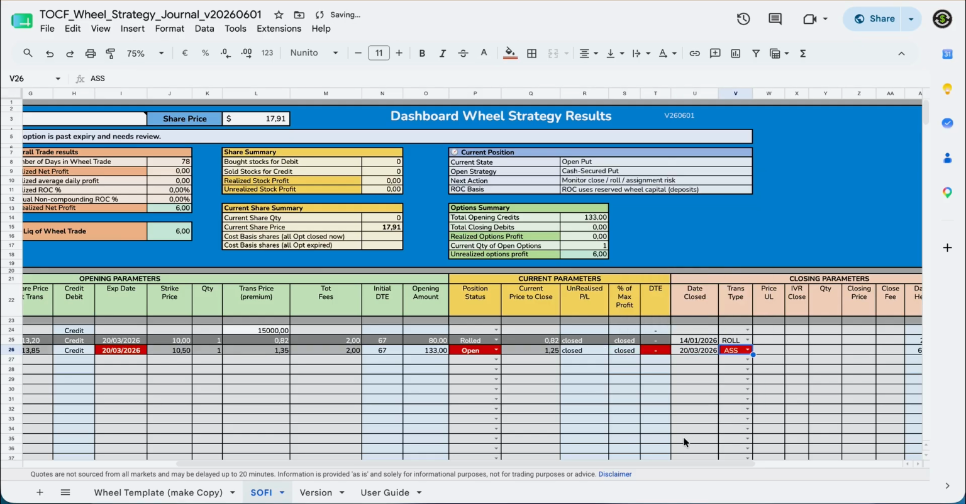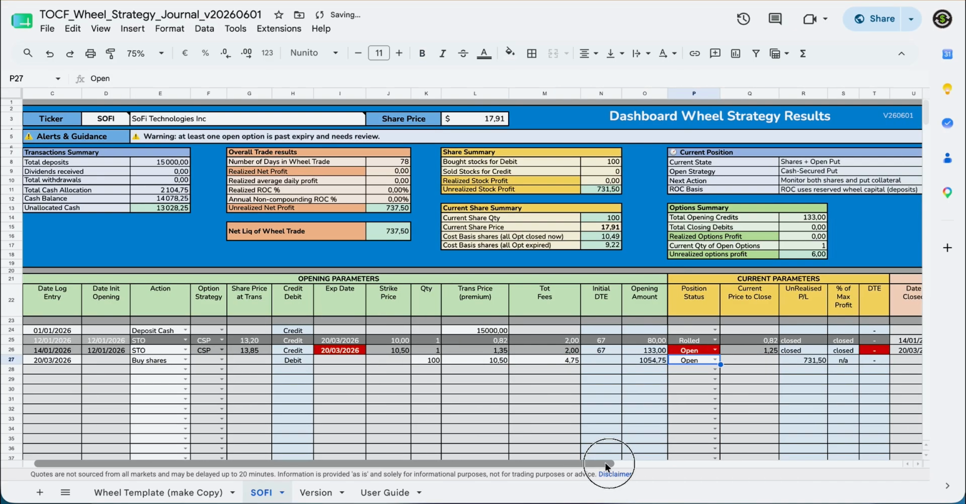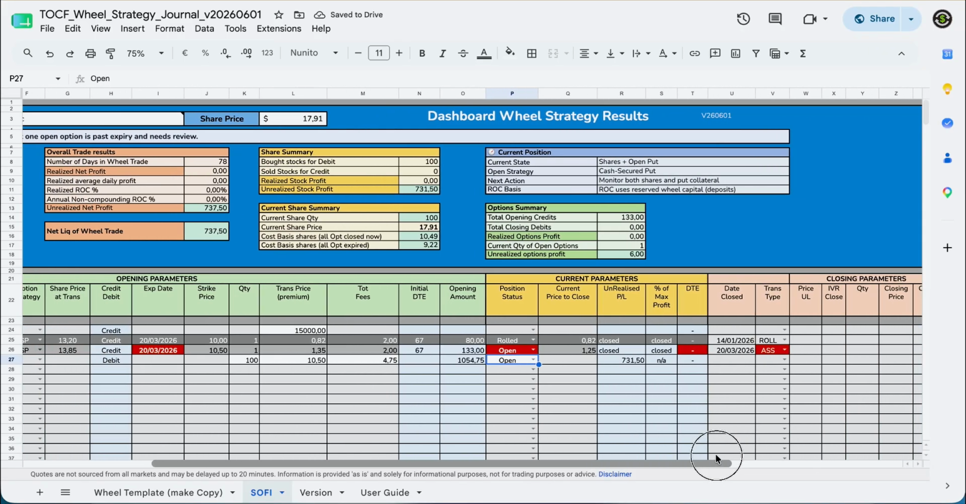Step 5. I record the shares. This is the mistake I see most. When you're assigned, you buy the shares at the put strike and not at the market price. So I enter the buy shares row at 10.50, 100 shares. And I watch also the cost basis. It's already well below the strike because the sheet has subtracted every premium I've collected so far.